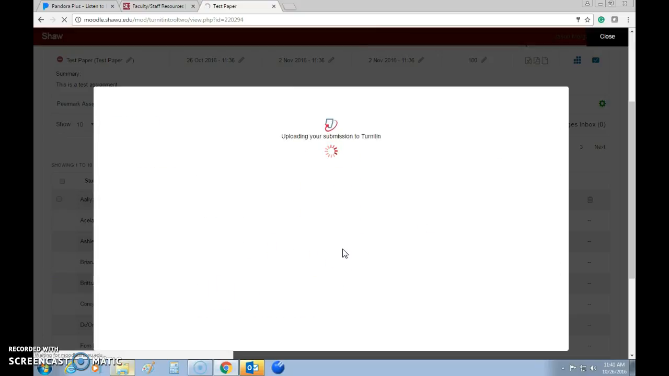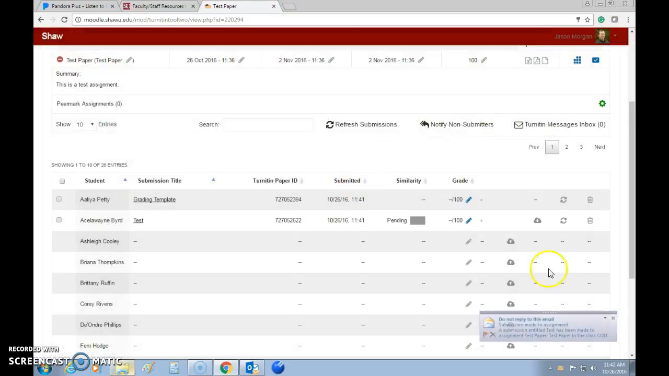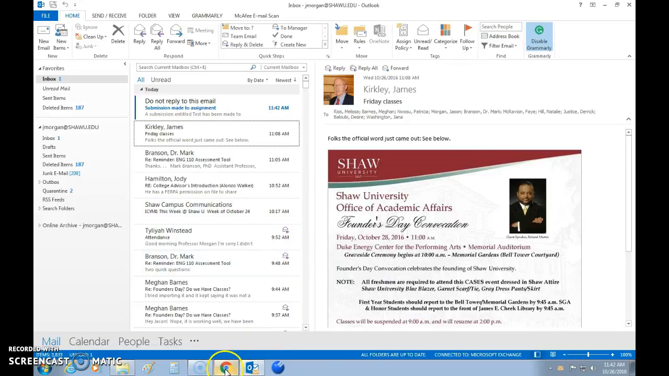And when the students add a submission to turn it in, then it'll give them a digital receipt. There it is, the digital receipt. So that is their proof that they submitted it. They said, I submitted it, Professor Morgan. I know I did. And you say, well, where's the digital receipt? And I'll go, this will also be emailed to them. And then I get an email saying they submitted an assignment. Oops. Let's go back to this.